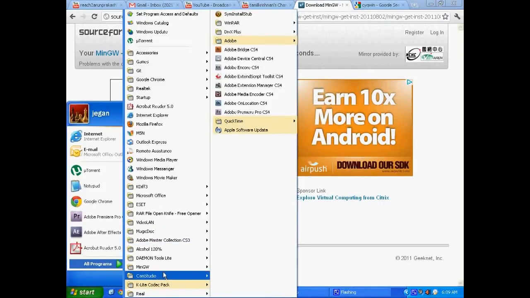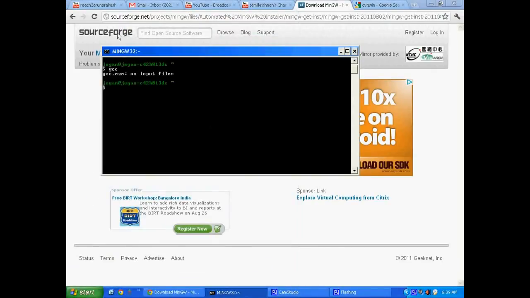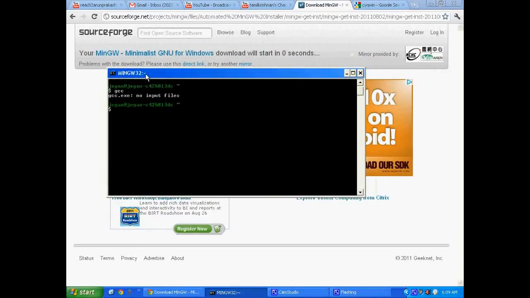Going to the Windows where I have installed it. This is the shell. When you click it, this black window will come up. The shell, which is a terminal or command line, whatever you call it, will come in. And I already typed gcc to show that it is working.